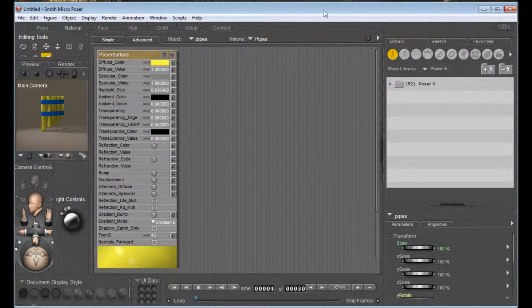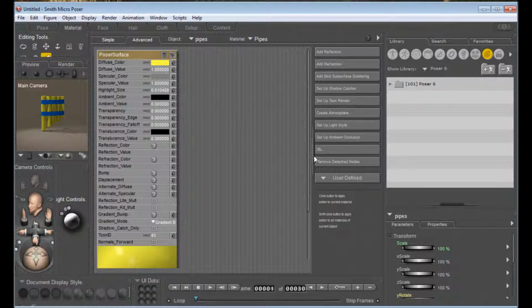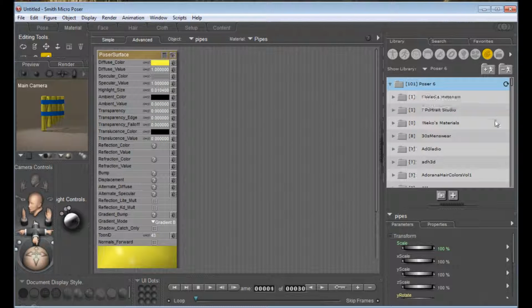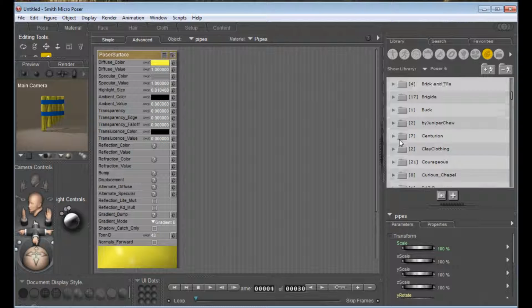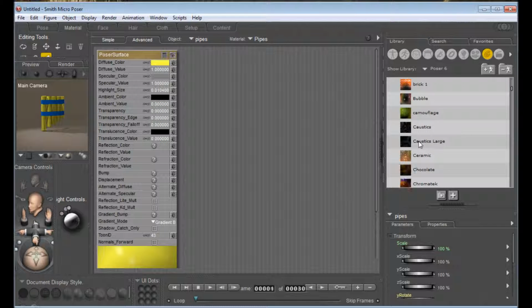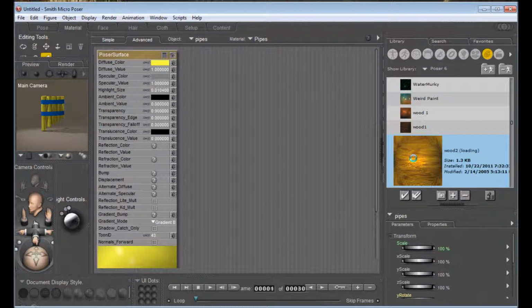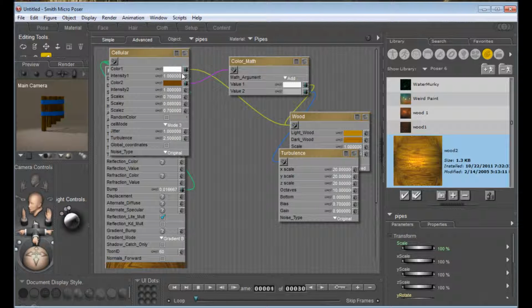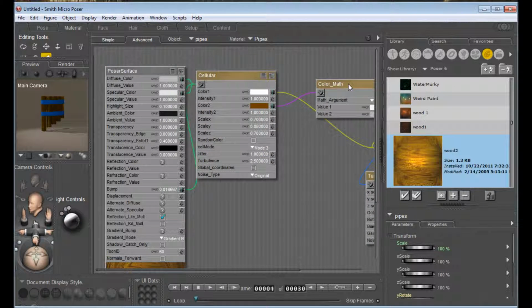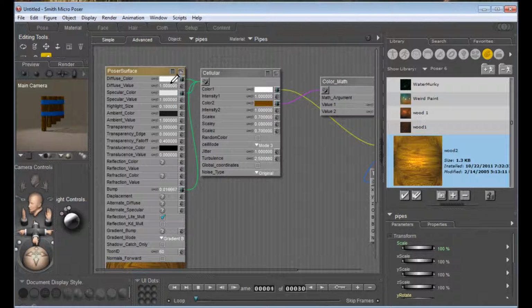Now you can get a little bit more advanced than that. We'll go to our material selector here, and now I've got tons of materials. Let's see if I can just find the basic materials for now. Well, we can pick all sorts of stuff. Here we'll do wood for the pipes. And let's make that brighter.